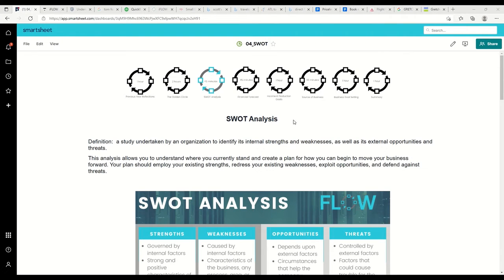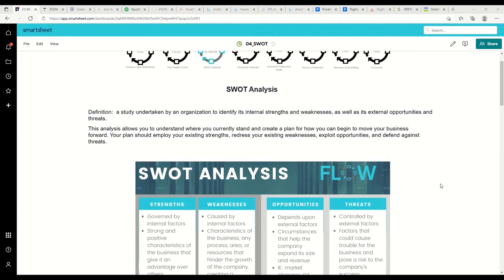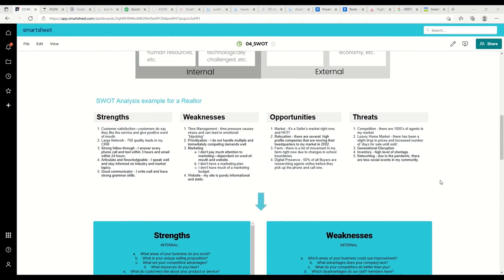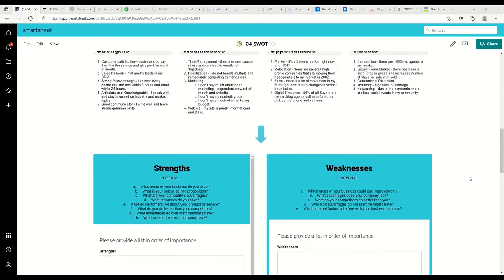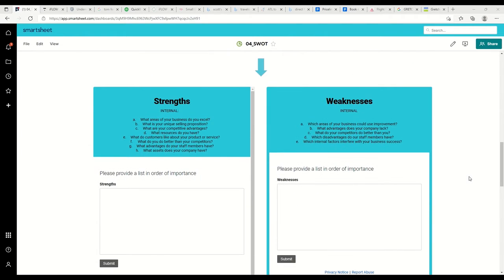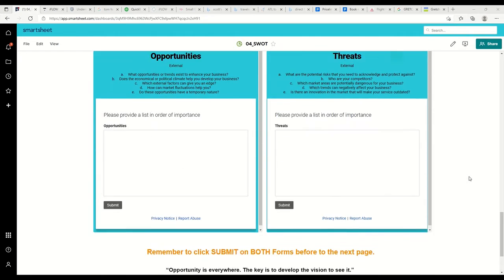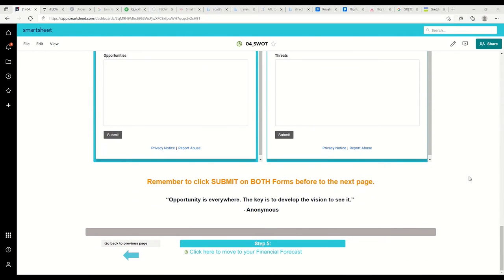Here you can review the definition of a SWOT analysis and other information we discussed in the chapter. Here is your example of a SWOT analysis for a realtor. And then you also have space where you can document your strengths and your weaknesses, as well as your opportunities and your threats. When you're done, you can click here to move forward to your financial forecast.